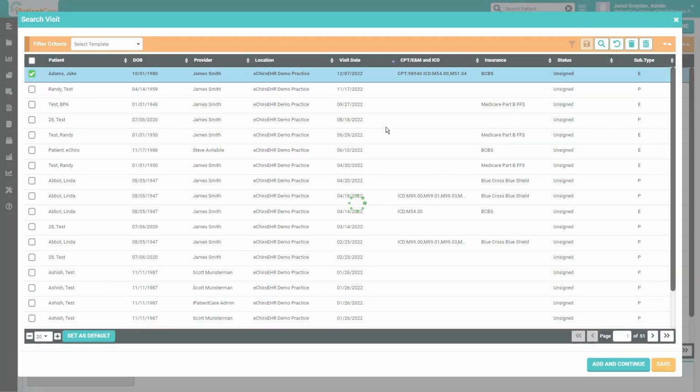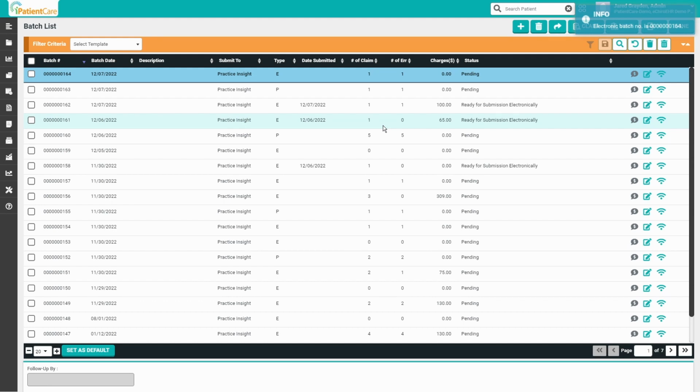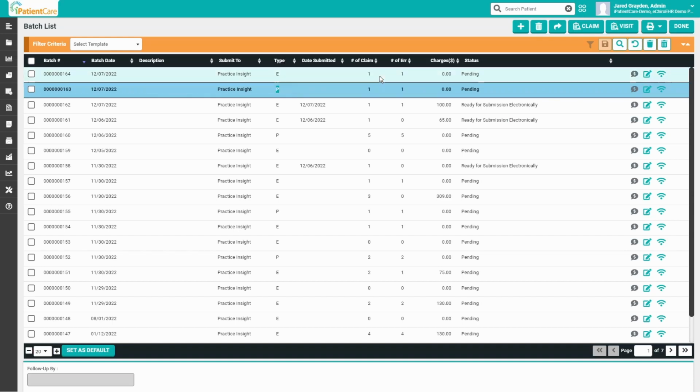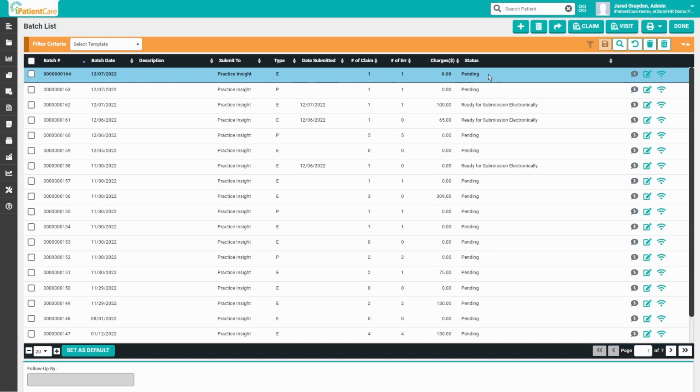So we'll hit save here. All right, we get the notification up above that our batch has been created. And here it is. We have our batch of really just one claim. You can see under this type column, it shows it's electronic. P will show paper, and it'll show the number of claims and so on.